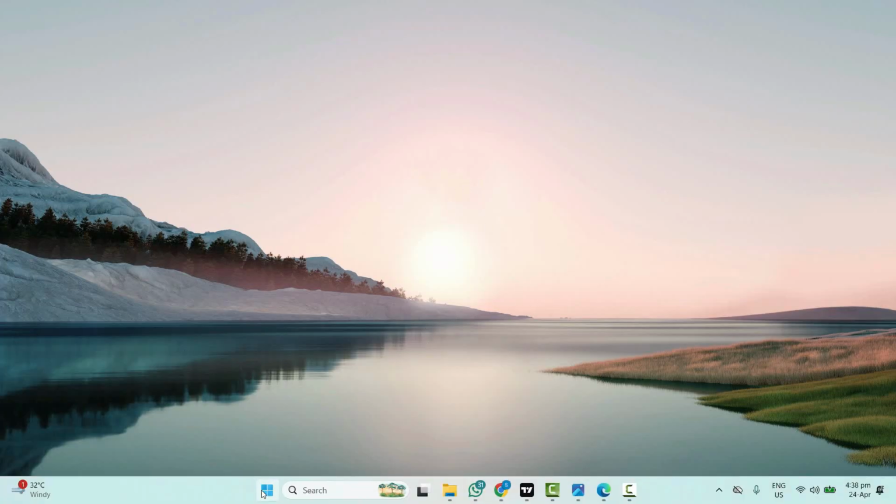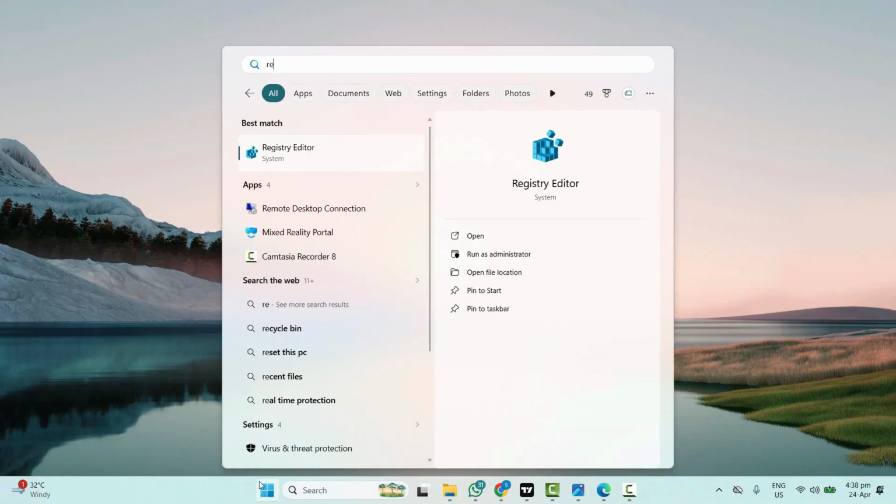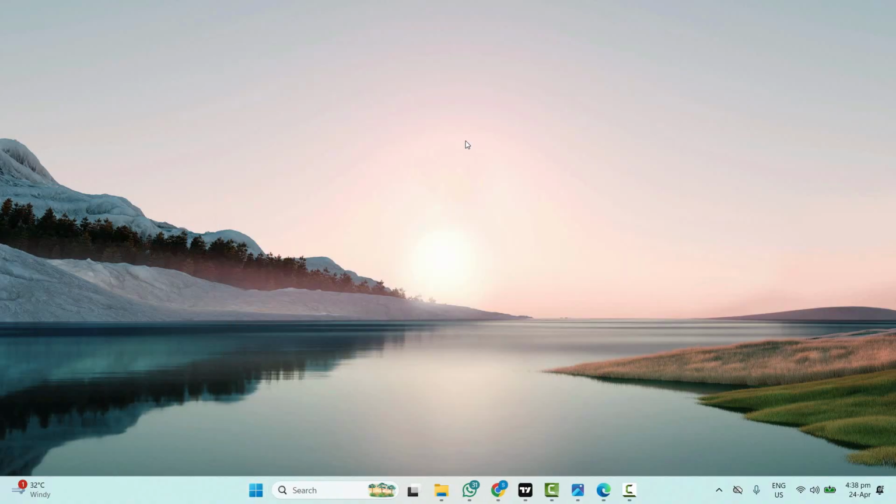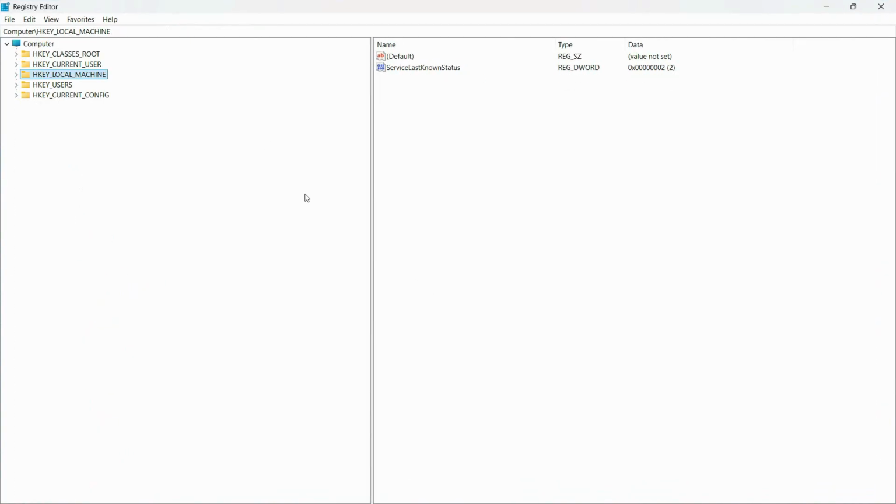First of all, just head over to the start menu and right here, type regedit. Open this up, click yes. And then before making any change to the registry editor, I always recommend you to take the backup.